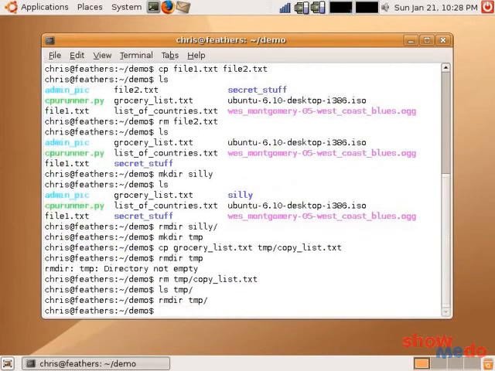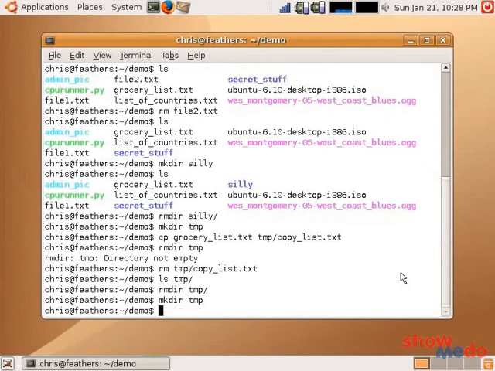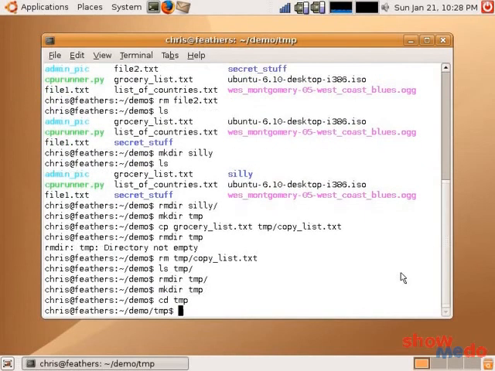Well, what about the scenario where we have a directory that's filled with many files? We don't want to remove them individually, one line per file. So let's bring back our temp directory from the dead, and we'll go into it. And let's create a few empty files here.